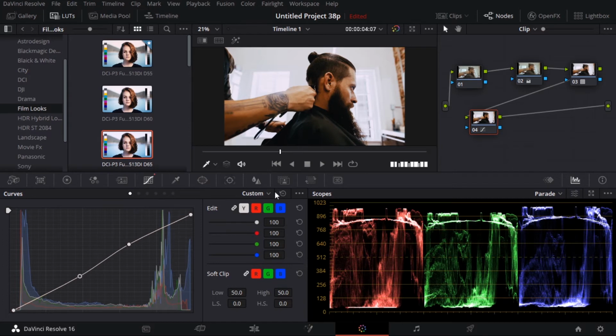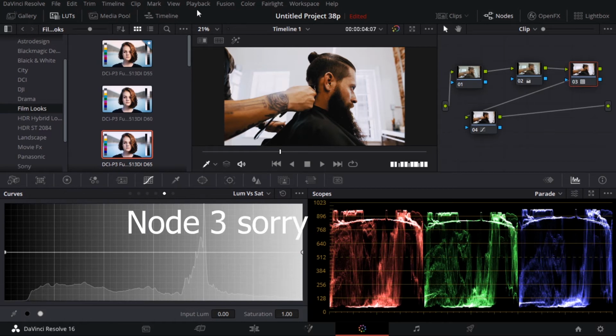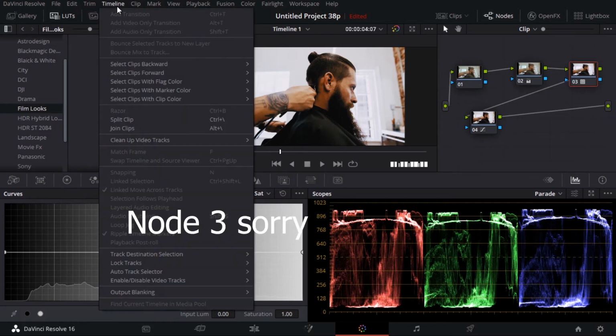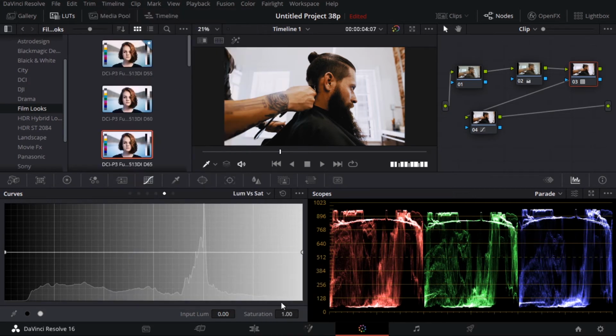The next thing I'll do is go to luminance versus saturation, bring the highlights down all the way, and desaturate the shadows, just like this. Go back to node number 3, the LUTs node. Go to timeline, output blanking, and anything after 2.0 is fine. Okay, so for this one, I'm gonna go with 2.35.